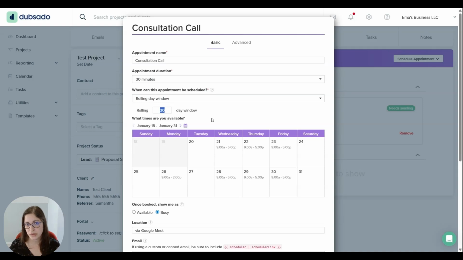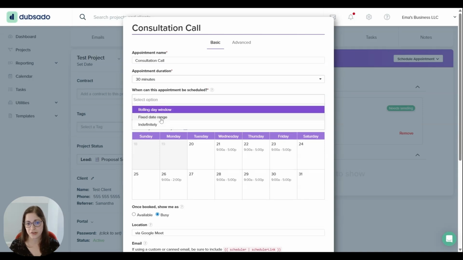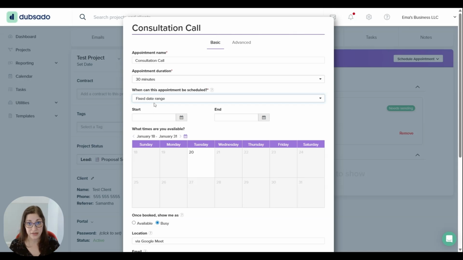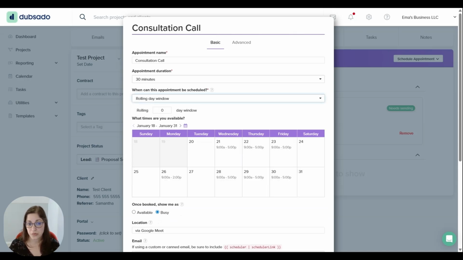Is your rolling day window correct? Did you, for instance, put a fixed date range that ended in the past and now it's not showing any availability? Maybe that's the issue. Or your rolling day window is set to 0 like it is here. Should it be 30 days? Things like that. So that's what you're going to look at first.